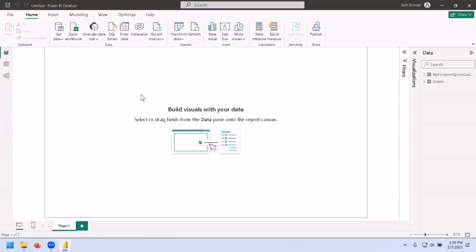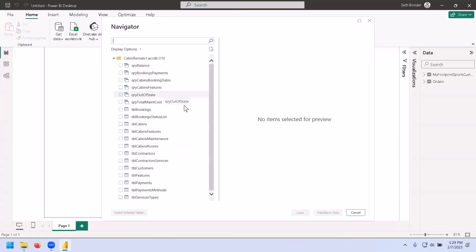Because if I open the cabin rentals database in the navigator here, you can see that I've got quite a few different sources I could tap, a number of queries, and at least 8 or 10 tables there.